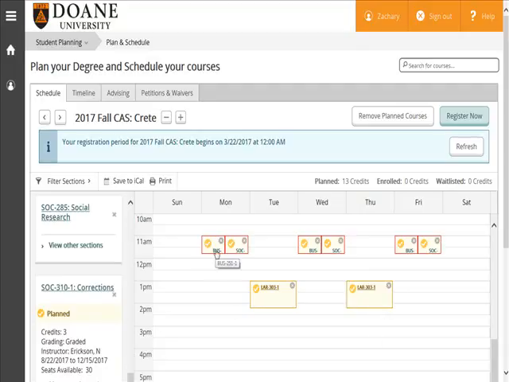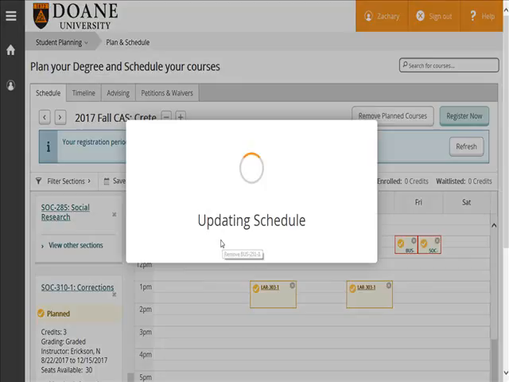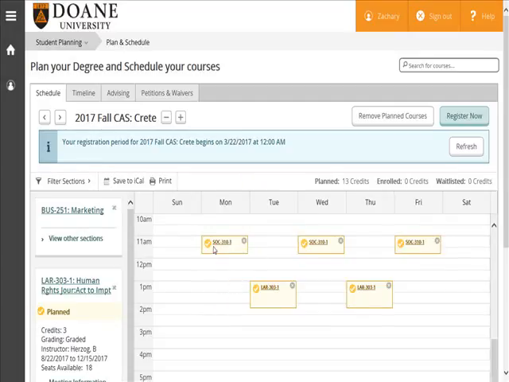So that business course I wanted, the marketing, is at the exact same time as my corrections course. I'm going to have to pick one or the other. So since I'm going to focus on my major instead, what you can do, and these red boxes show that it's a conflict, you can just hit this little red X, and it's going to take that business course, the marketing course, off your schedule.